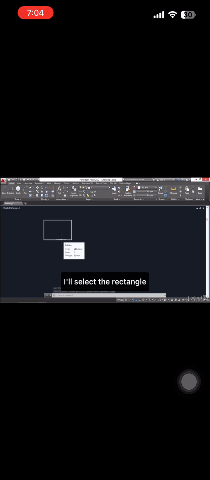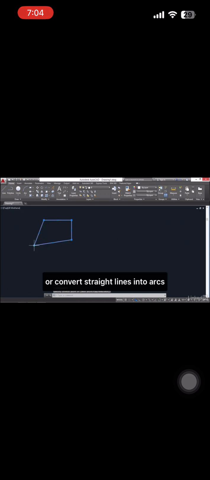I'll select the rectangle, and you'll see that it's actually a polyline. That means that we have access to its grips, just as if we had drawn this using the p-line command. We can then reposition these vertices if we want, or convert straight lines into arcs, and so on. So I'll press Escape to deselect.